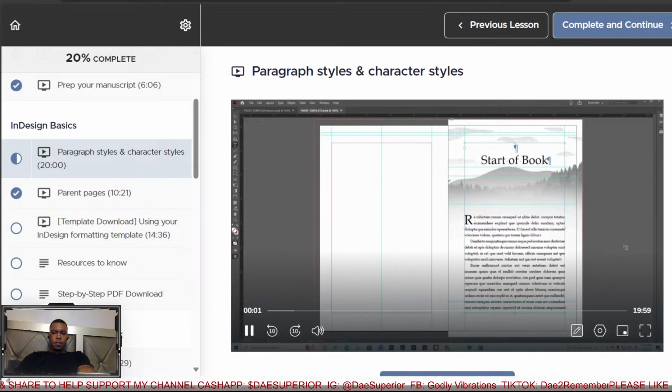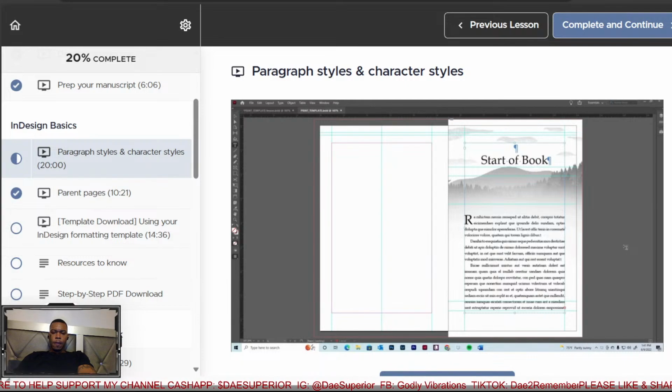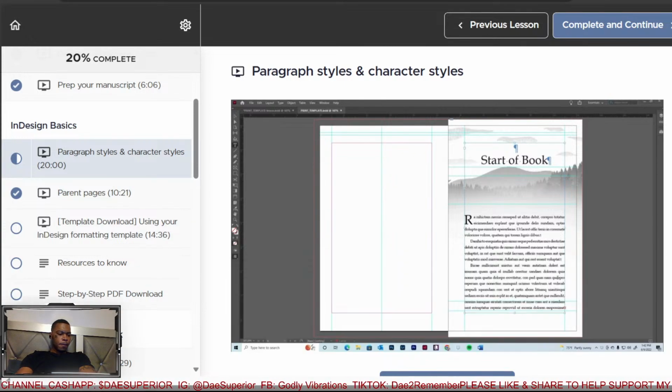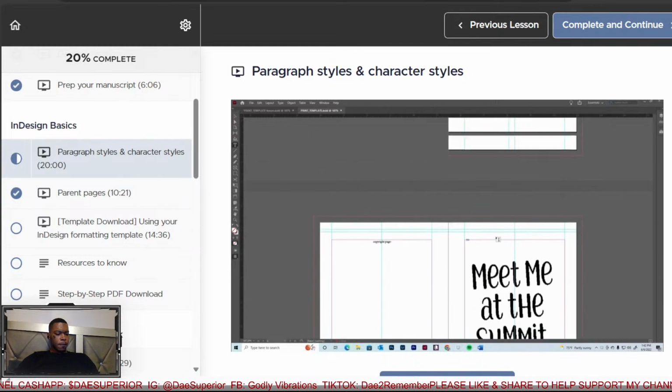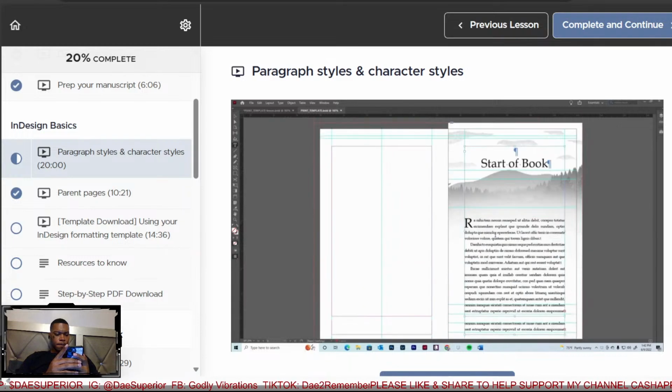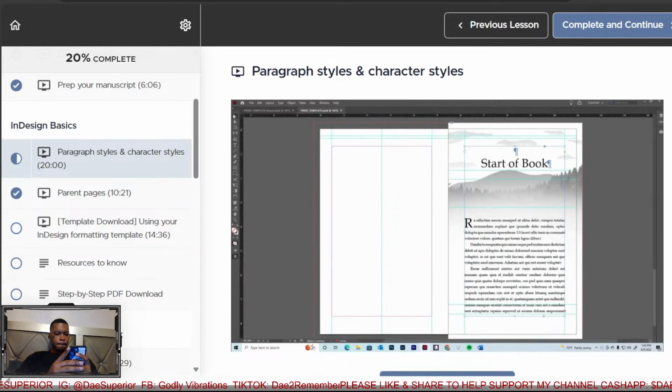Okay, so welcome to Module 2. In this lesson, we're going to be talking about paragraph styles and character styles and a few other tips and tricks along the way. So right now, I just have Adobe InDesign open to the template that you guys can download and use. And we're gonna hop right in.